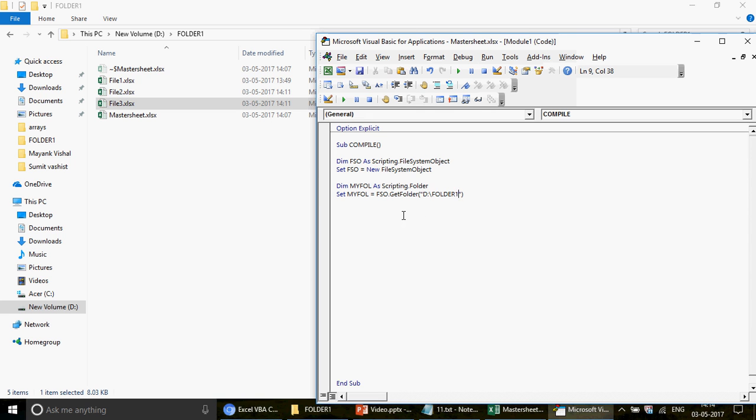So we're going to run the loop now in folder1, and we're going to open all these workbooks one by one. To do that, you will use another loop. I declare here Dim f As Scripting.File. You will say For Each f In myfolder.Files. This is another collection loop, guys. I forgot to tell you this. This will help you in opening all the workbooks one by one. So you're going to open those files one by one.